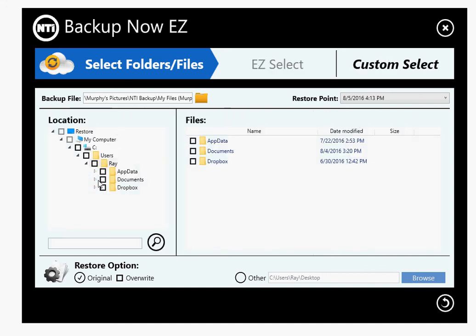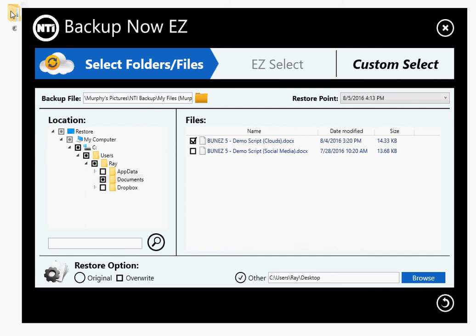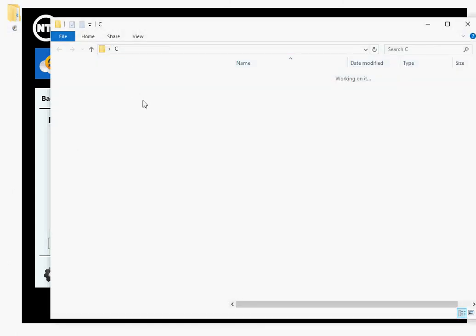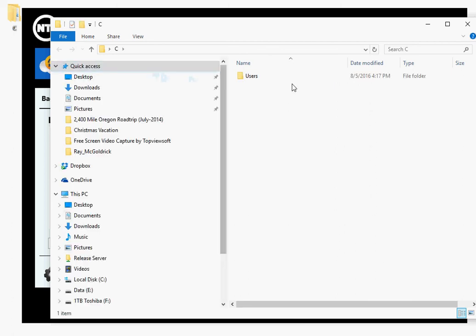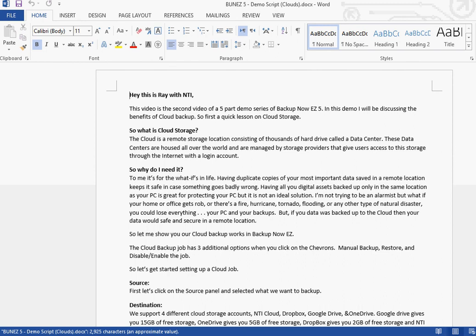So let's go into my documents. And there's my demo file. So I'm going to do my demo script that I'm doing right now. And I will restore it to the desktop. So, and I'll hit restore. And then it'll start restoring. You should put a folder right here. There's the folder. And it's going to restore the one file, right? And then once it's restored, it happened really quick. See, it's done right now. So I'll click OK. And if I open up this folder, it'll show the contents of C, and then it'll go users, Ray, documents, and there's my file, and sure enough it opens up in Word, and there's what I've been talking about. So let me close all this out.